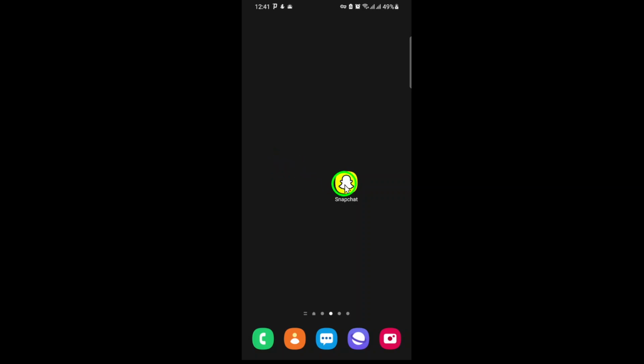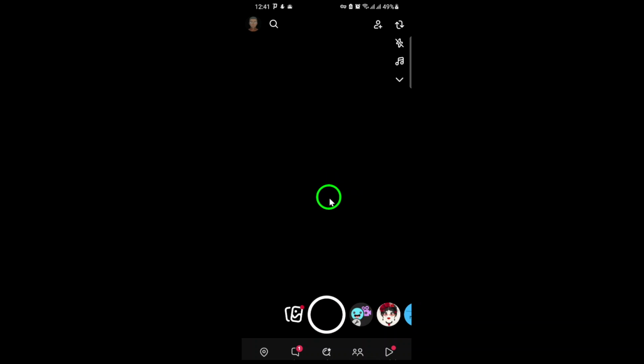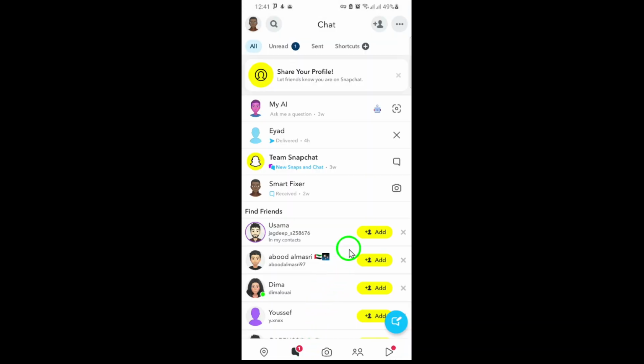First, open up your Snapchat app and make sure you're logged in. Once you're on the main camera screen, look to the top left and tap your Bitmoji or profile icon. This will take you to your profile page, where you can see your snap code, score, and more. Next, scroll down and tap on My Friends. This will bring up your full friends list.